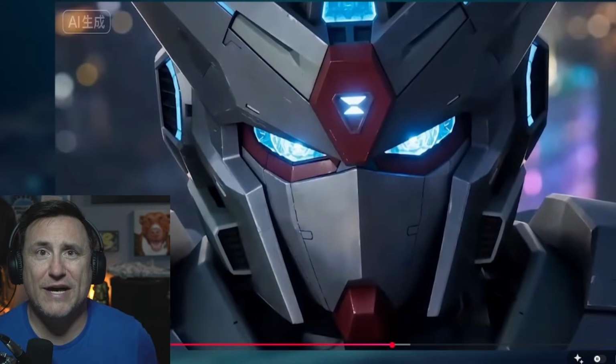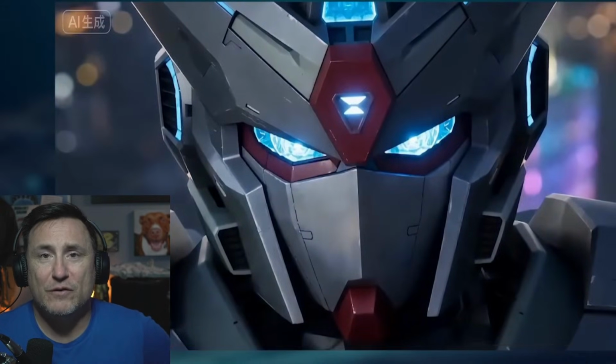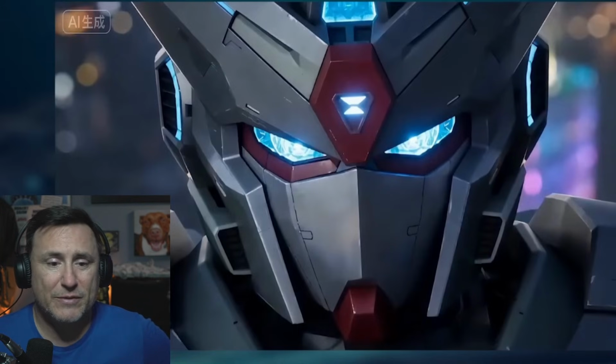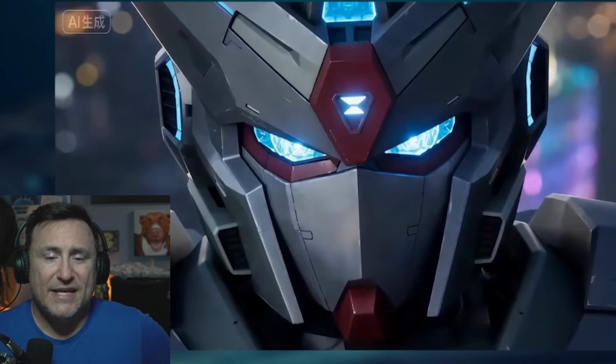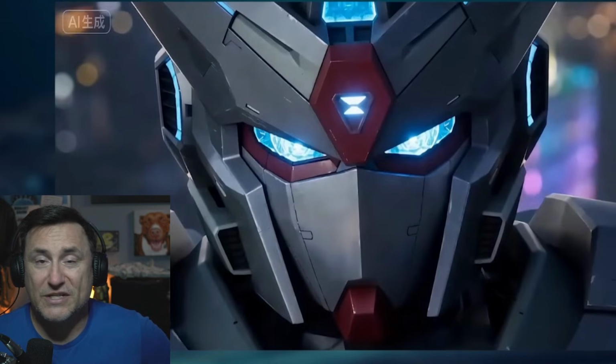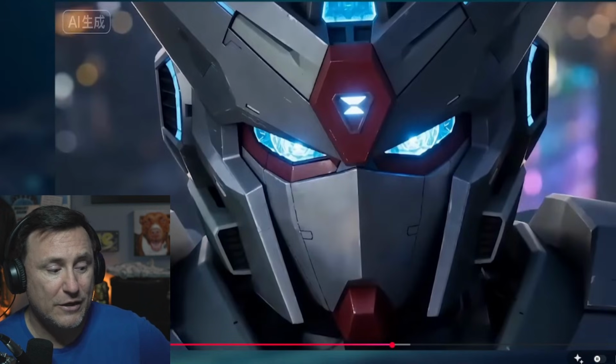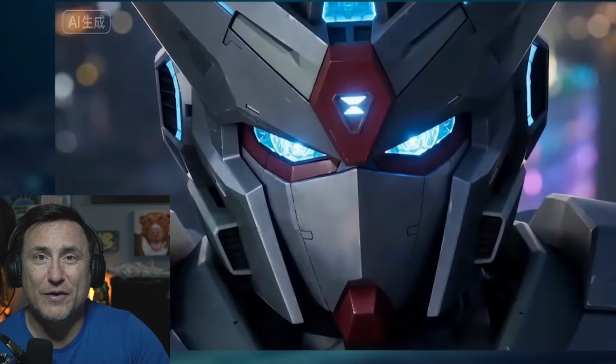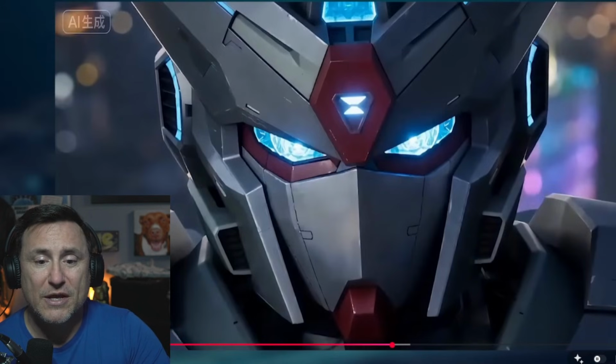The question you have to ask is, if you use this for, let's say, Transformers, is this character going to look the same in every shot? Once he transforms, is the transformation going to be different every time there's a transformation? That's what you have to ask when it comes to this stuff. And that's the biggest problem. If it doesn't look right, you have to reprompt.